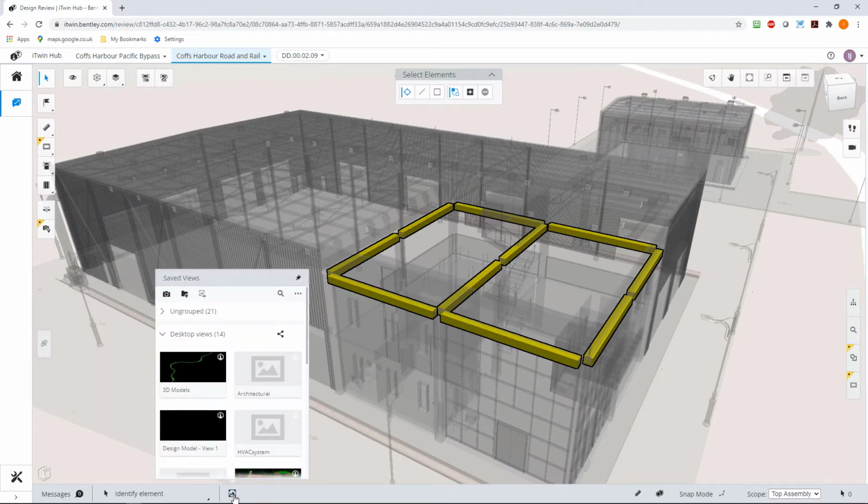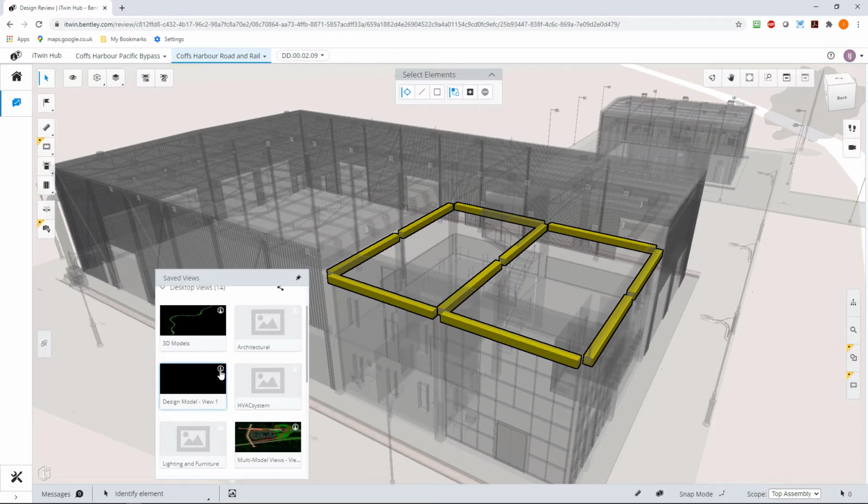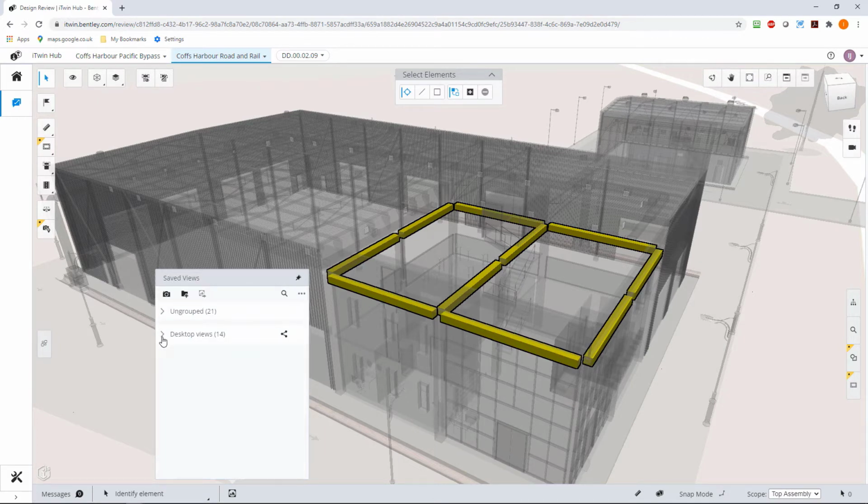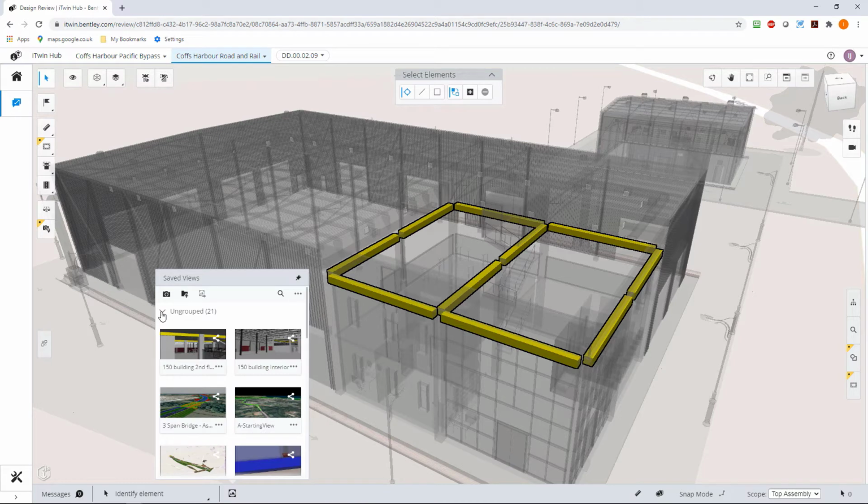And if I click on this, we can do various things with the saved views. These views below, these desktop views, are the ones that were inherited when the iModel was created. So they come in from the CAD files when those were created. And we have this ungrouped version in here. So if I want to save this, and again, we can make our own groups if we wish to, I'm not going to go in there at this point.